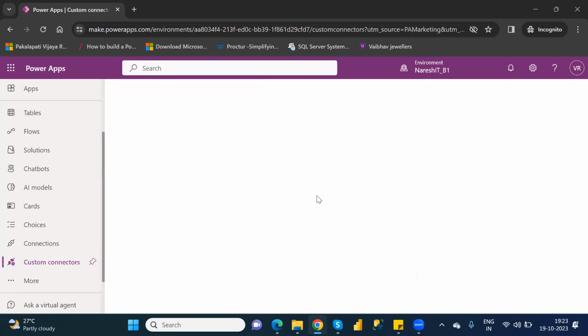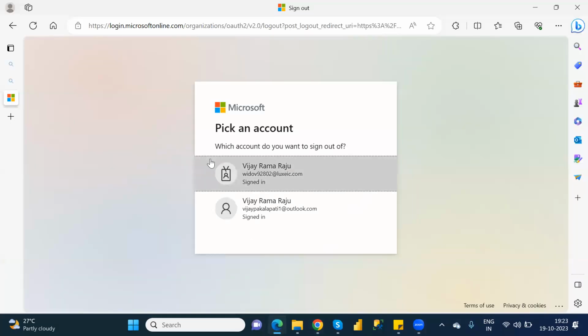Click on this one. Whenever you click on it, the custom connectors option will automatically be enabled in the left pane. Understand? Sometimes in Google Chrome, when you click on this, the custom connectors option is not enabled here. So it is better to open it in the Edge browser. In the Edge browser, you have to open this one.